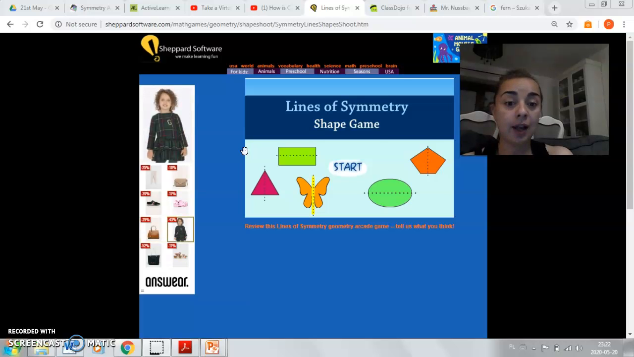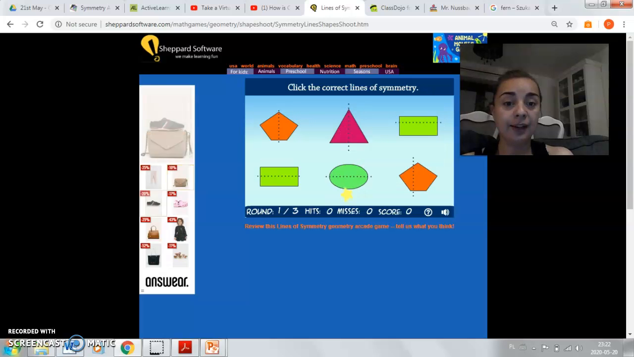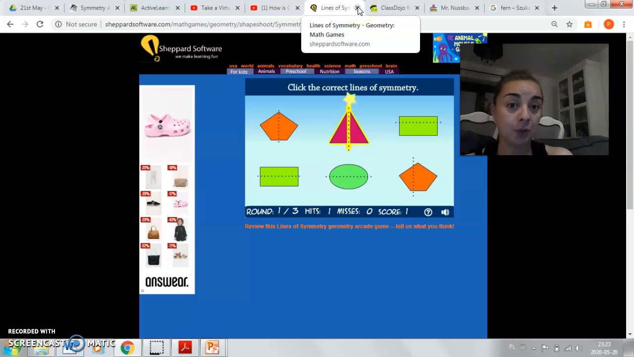So this one is the obligatory one. In this one, you need to find the lines of symmetry, okay? In the first part, you need to click the correct line and so on. And then you will have other tasks connected with the lines of symmetry as well.